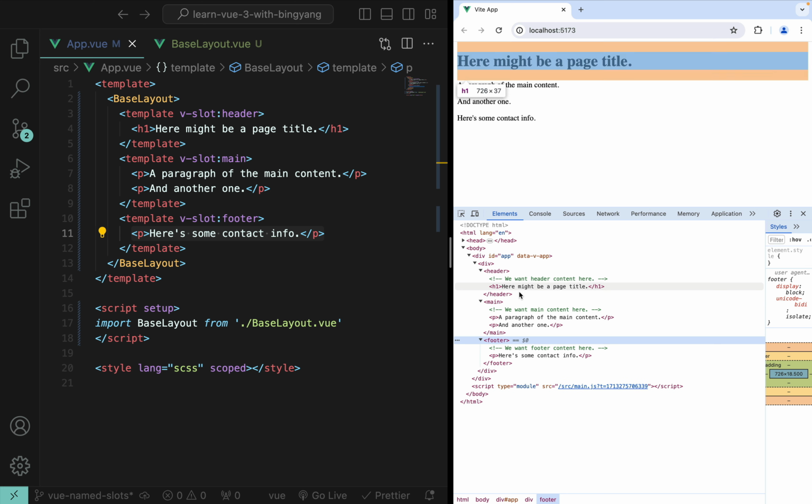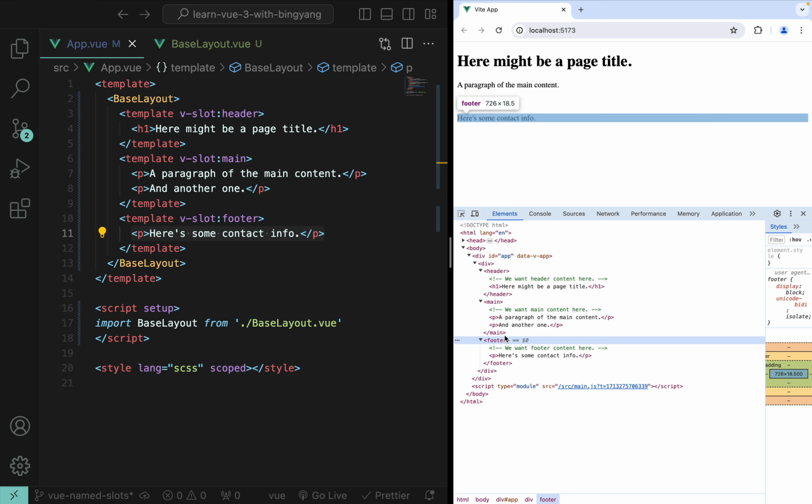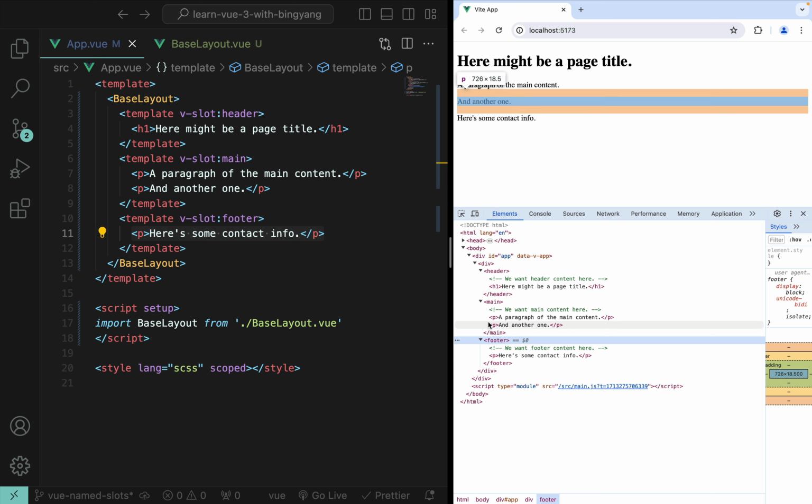So here is the header. It has h1. This is main, which has 2 paragraphs, and the footer has 1 paragraph. So this template element would not be shown here. All right.